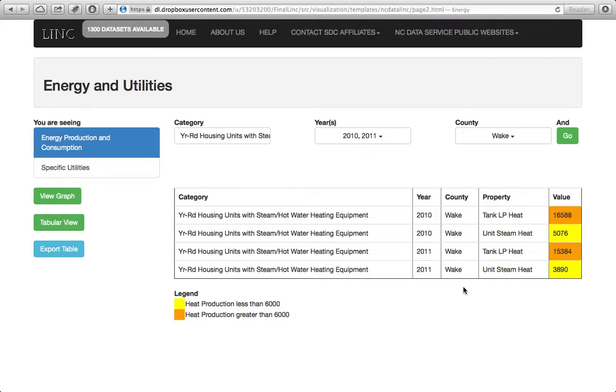What's interesting about this table is that it's more like a heat map. The values are color coded. The ones in yellow stand for heat production less than 6,000, while the ones in orange are for heat production greater than that. So that's for the tables.